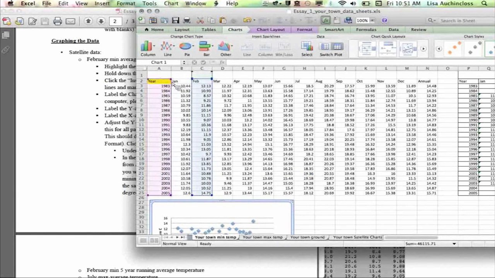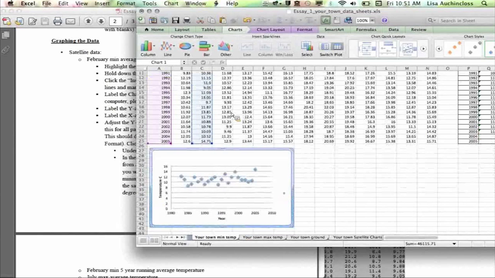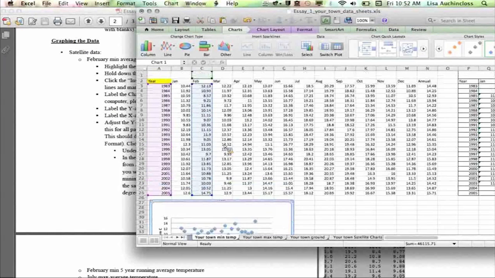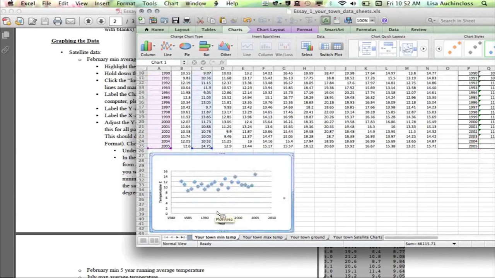Okay, and I bet if we only highlight the years, it'll actually have those. Right, so there is a trick. If you do not highlight the word year and the word February, it will give you your years down here along the bottom. Excellent, okay. So that is how you make your charts.